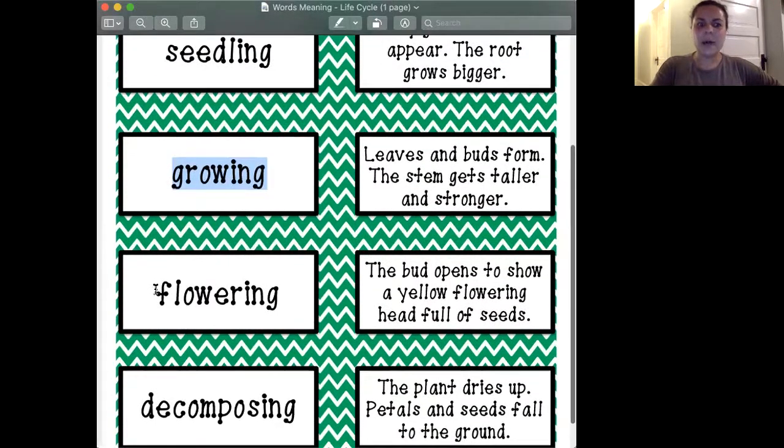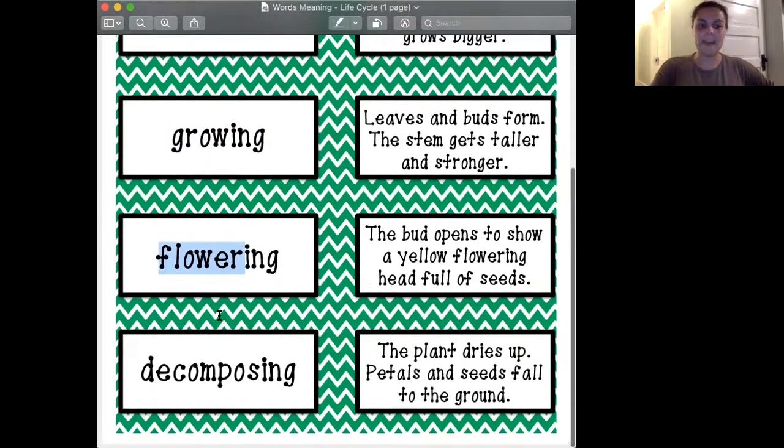Next, flowering. Now the first part of this word I'm going to highlight, flower. So let's see if that gives us a clue. Flowering. The bud opens to show a yellow flowering head full of seeds. Oh, that is so cool, right? It showed all those seeds in that story.